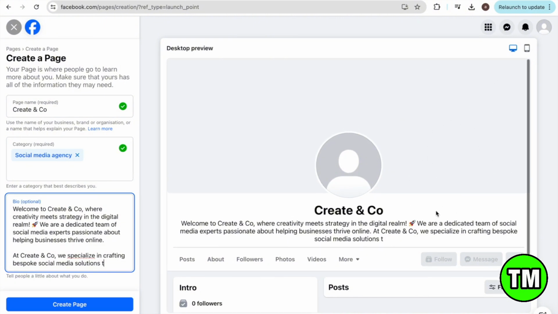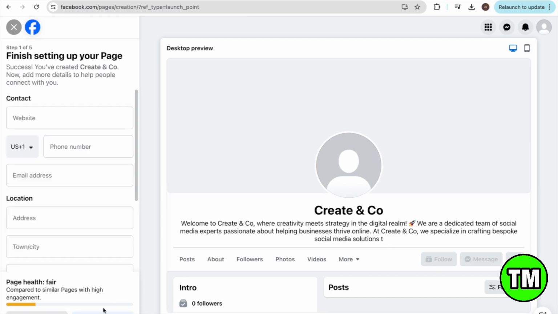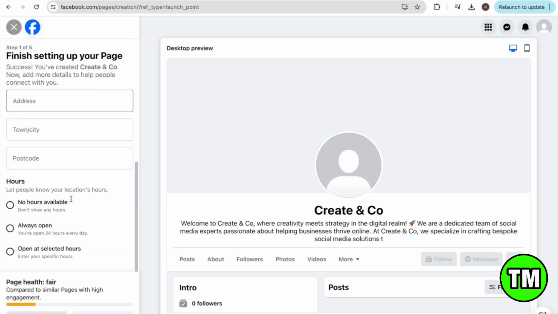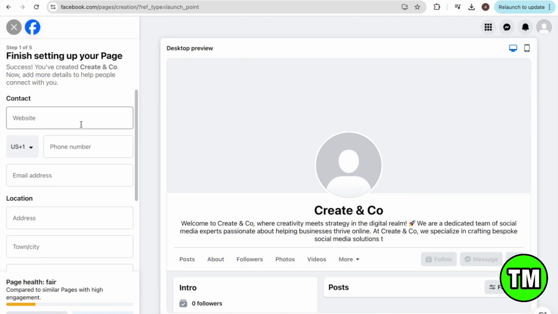And once you're happy with the look and feel of this, what you're going to do is you're going to click on Create Page. So in this section, we're going to be filling out the business's contact information, such as the phone number, the website, the address. And this will make it easier for customers to find and connect with us. So I'll quickly fill in this information and then I'll be right with you.